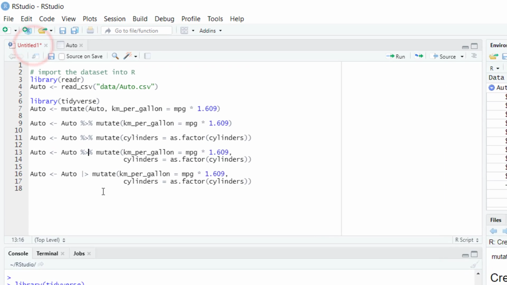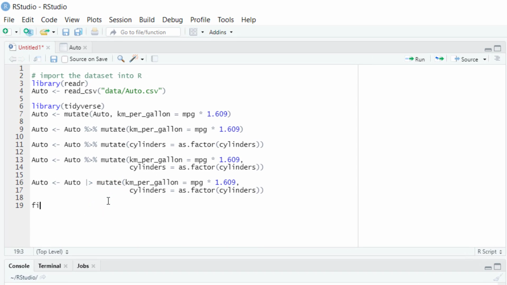In that case, we will be using a function called filter. Again, in the syntax, we use first the name of the dataset as the first input, and then we will type the conditions to be met. We could use here the pipe operator or the native R pipe operator to send this object as the first input to the function on the right of the pipe.